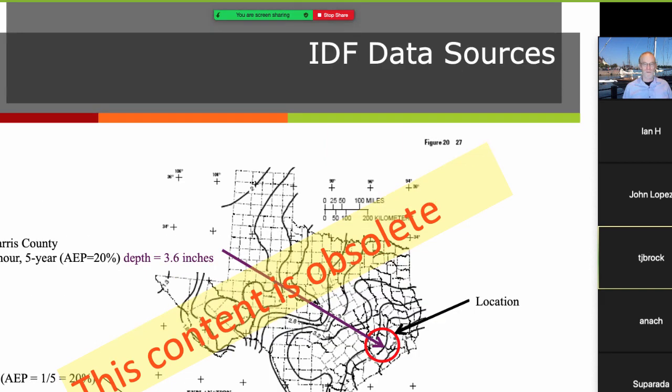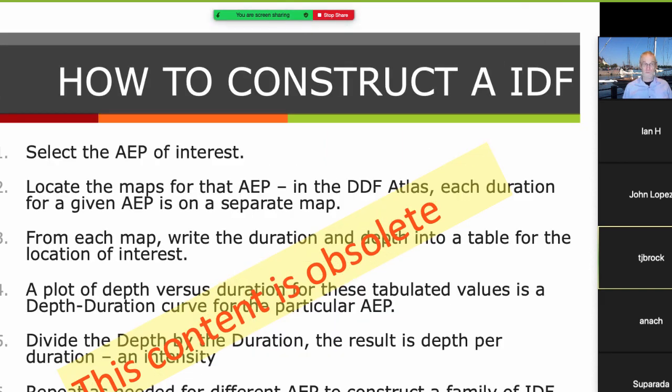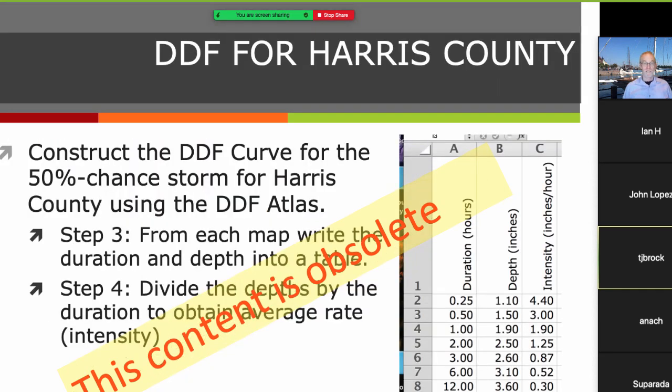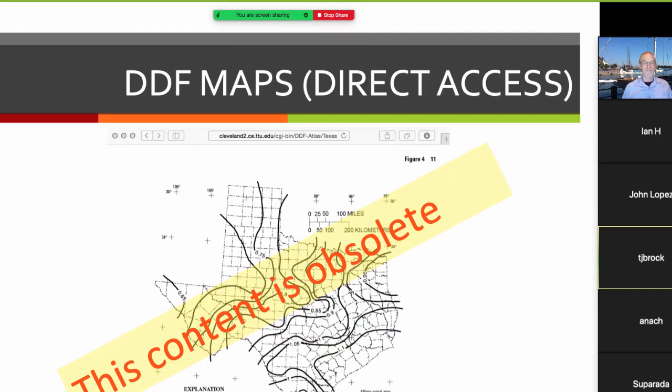We can skip this. This content's correct but obsolete. That's the best slideshow ever. You just skip half of it.